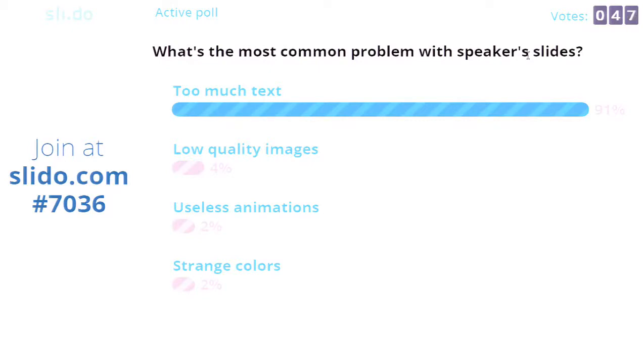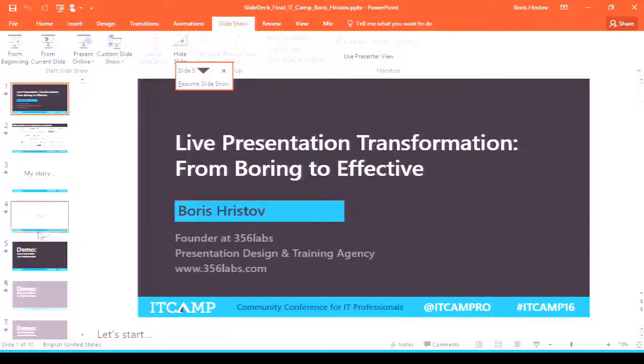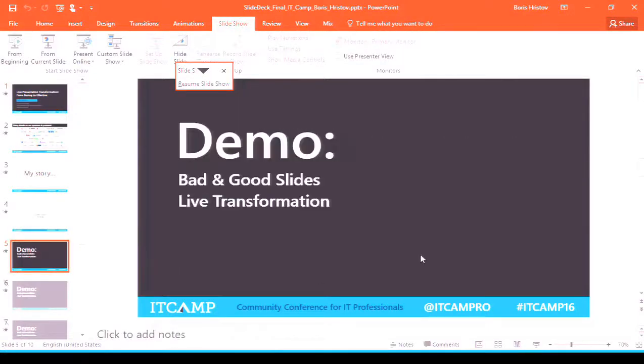Okay, so, isn't it clear what's the problem? Because for me, and obviously for you guys, it's more than clear what the problem is and what we are all sick of. And so this is what we are going to be fighting against in the next 50 minutes. So, without further ado, I want to switch immediately to a demo.